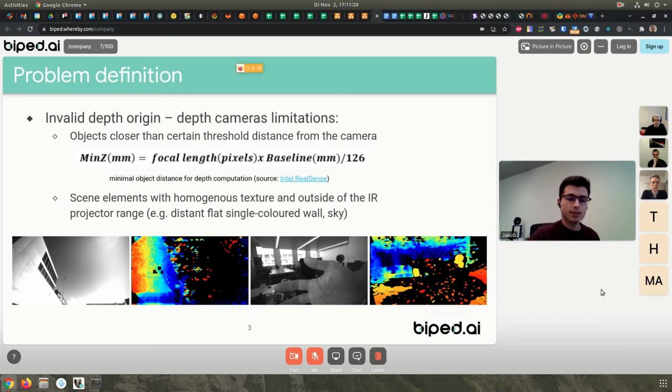And the second case is that if we have something completely different, so an object which is quite far from the camera, and is very homogeneous in its texture. So this can be either a sky or a white wall that is far enough from the camera so that the infrared projector that is used also in this device cannot really overlay any pattern on the texture or on this flat surface and create some texture that would be useful for stereo matching.